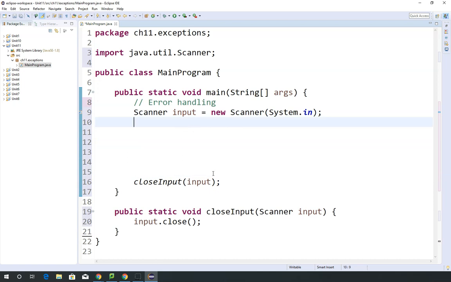So make sure you don't, because once you close it, you can't use it again. You have to reopen it again. So if I close it after this, if I try to read it again from the input, it will say you can't open the stream. So you have to reopen it again. So make sure that's the last thing you want to do here.